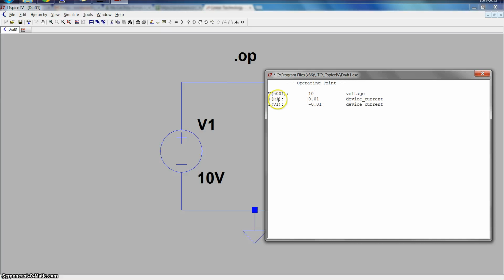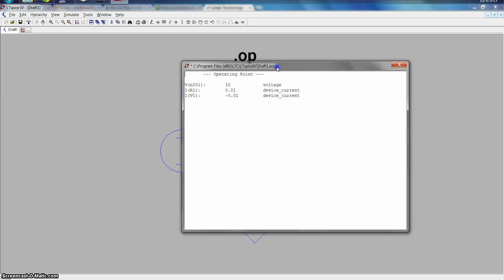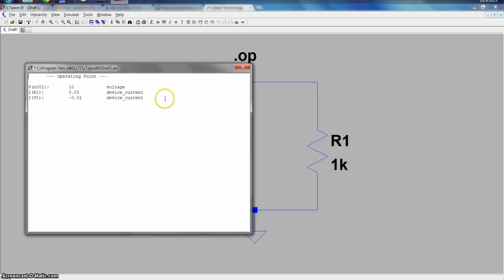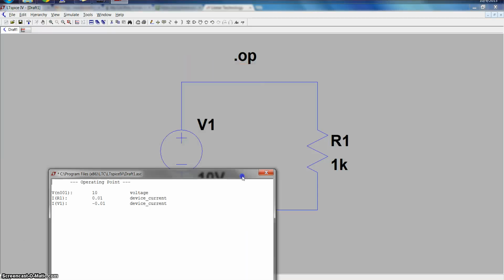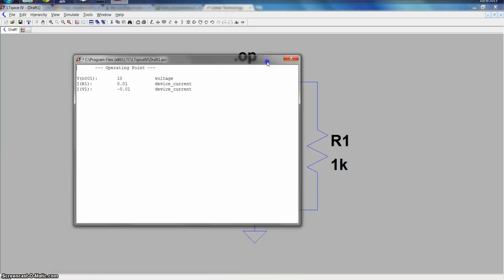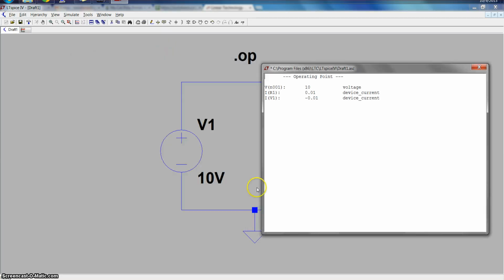You can also see that it defines the current. So I(R1), which would be the current through R1, is defined as 0.01. And that's also 10 milliamps. You can do that calculation by hand. You can say Ohm's law, voltage equals current times resistance. If you divide both sides by the resistance, you get V over R equals I. And if you do that math, 10 volts divided by 1 kilo ohm will equal 10 milliamps, or 0.01 amps.